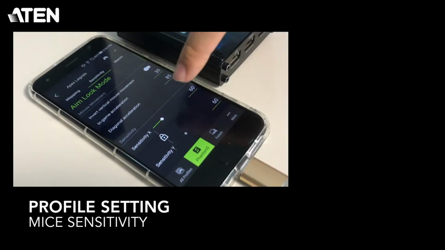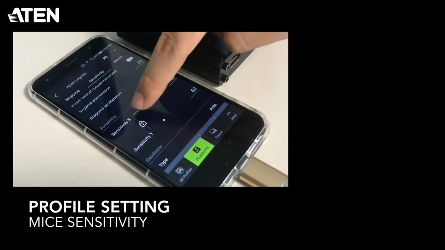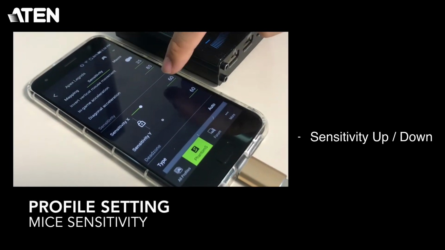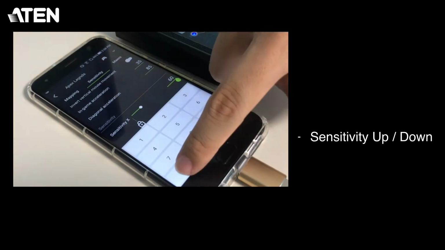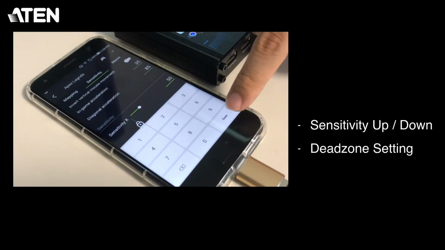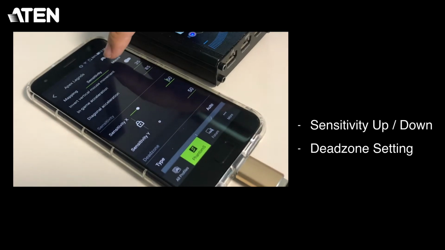If you feel the mouse movement is too fast or slow, you can adjust mouse sensitivity. Also, you can adjust mouse acceleration and dead zone settings.